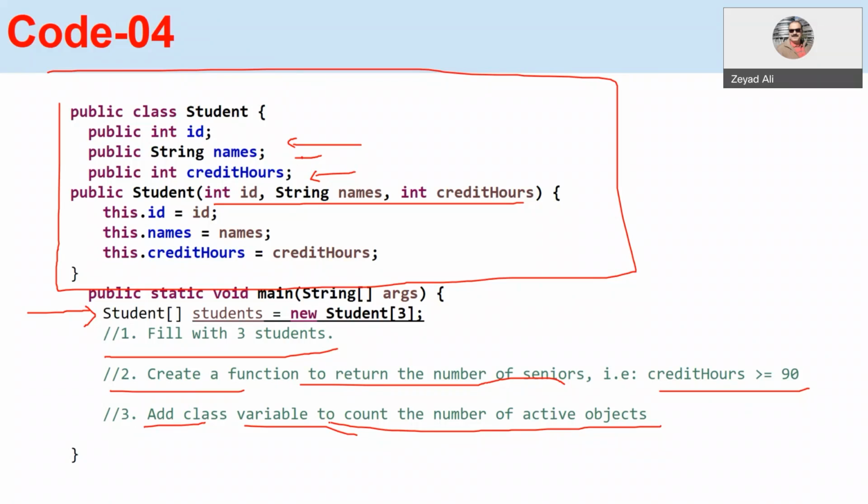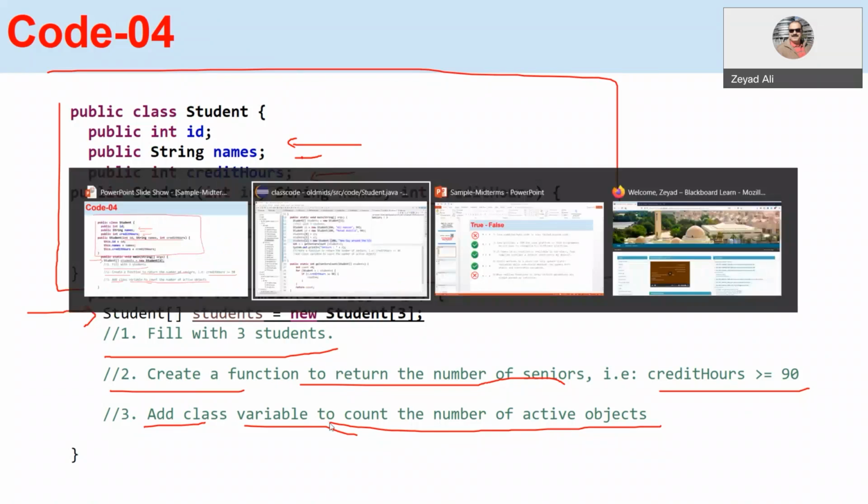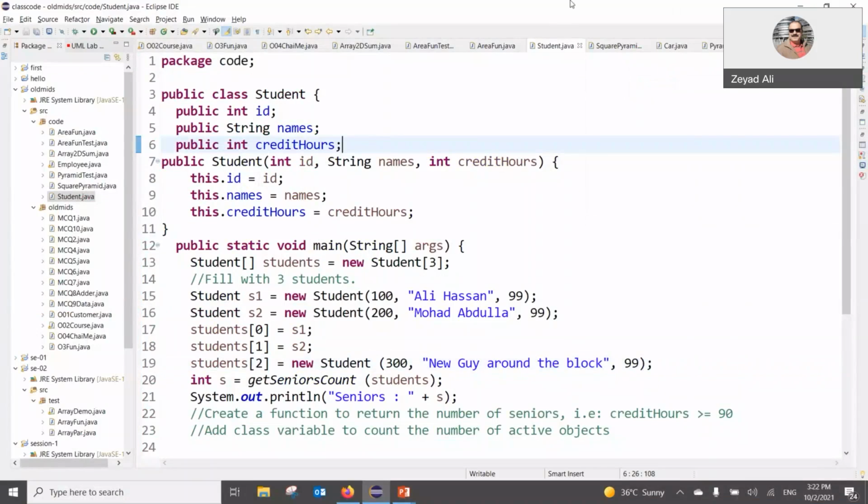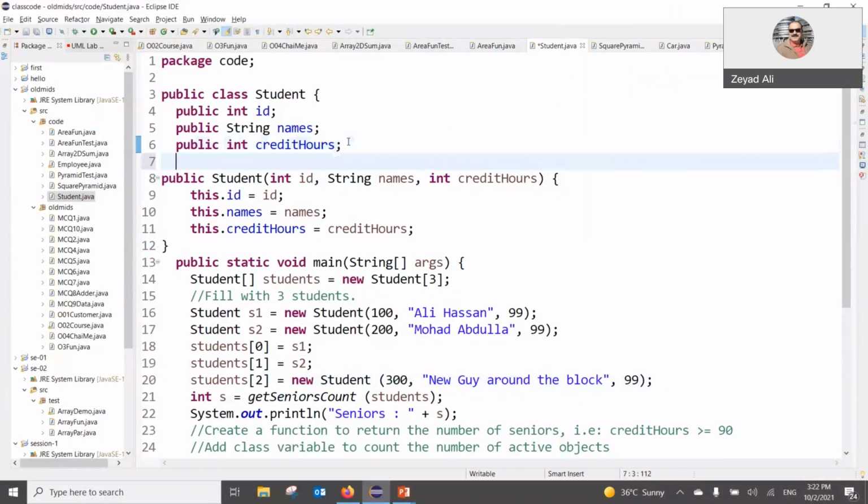So how you do this? Whenever you create a new student, I need to increment some kind of a counter. Let's go back to the code here. I'll go to the class student. I will create a static first here. I would say, public static int student count, which is equal to 0. Remember, this is a static.